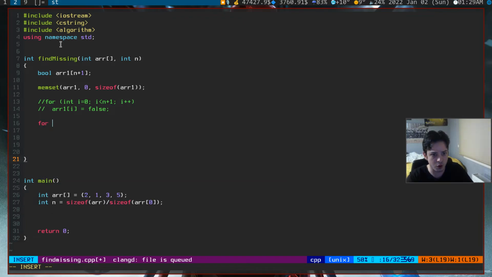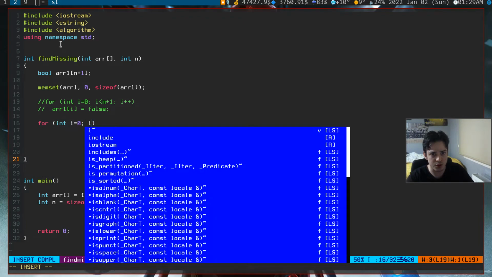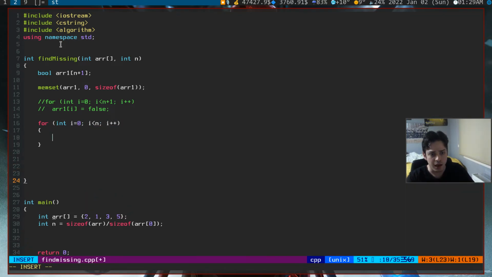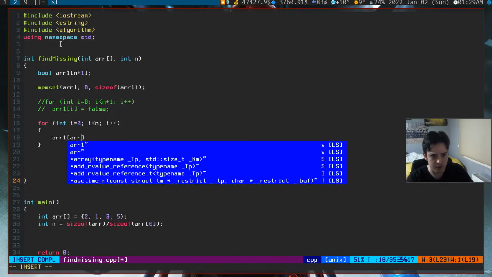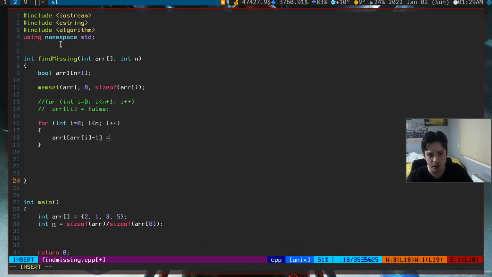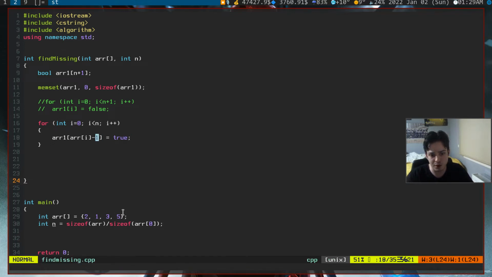In our for loop we are going to iterate over all the numbers from our array. For int i equals 0, and i smaller than n, and i plus plus. And now we need to set our r1, not i, r1's array[i] minus 1 will be equal to true. So why minus 1? As you can see from here, our array's values start from 1, therefore we need to subtract 1 from it. Nice and simple.